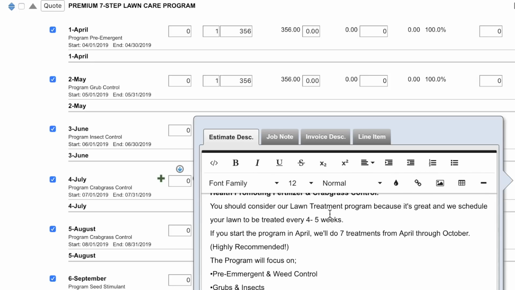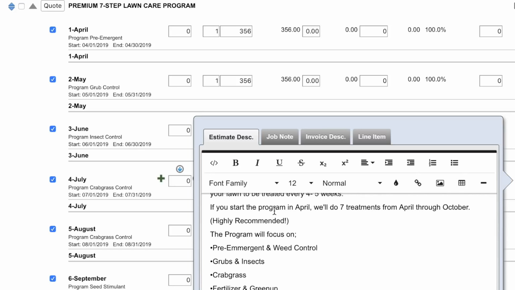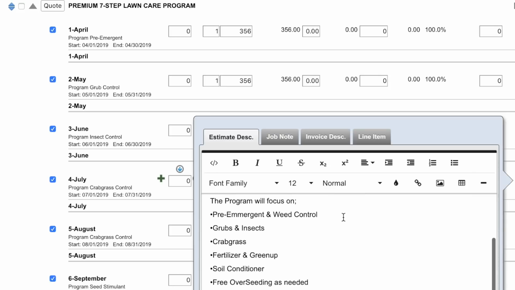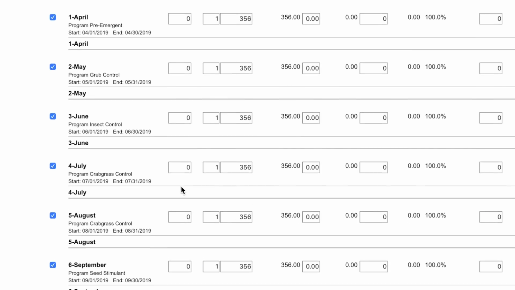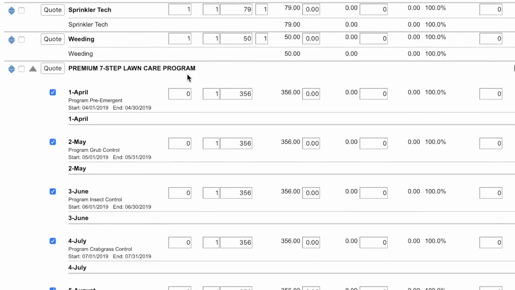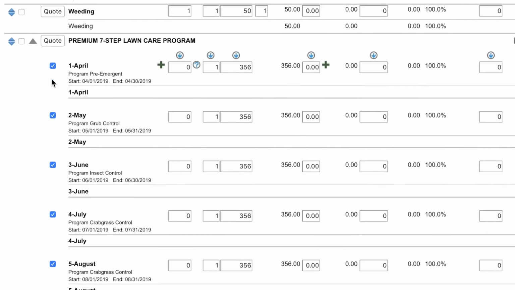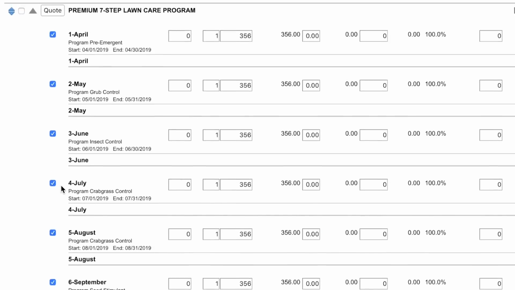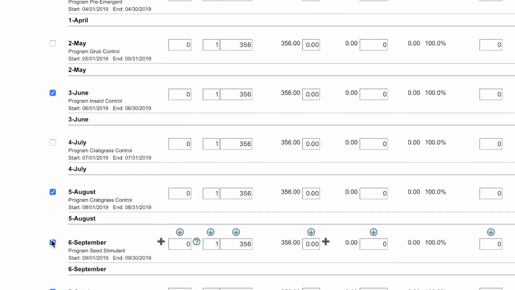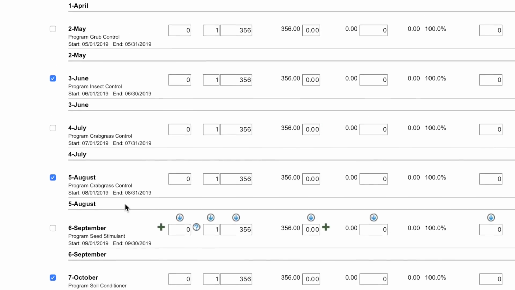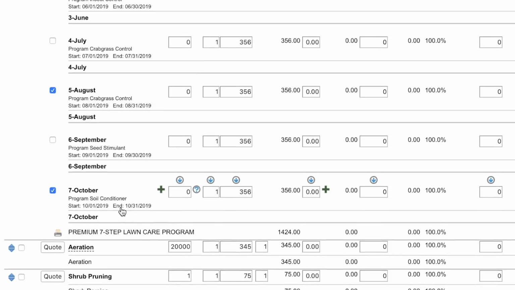You should consider our lawn treatment program because it's great, and we schedule your lawn to be treated every 4 to 5 weeks. If you start the program in April, we'll do 7 treatments, and then I go over what we're going to be doing. So that's the 7-step lawn care program, and they can choose to have all 7 with the guarantee, or they can pick and choose. If they want us to skip every other month, that would be fine.